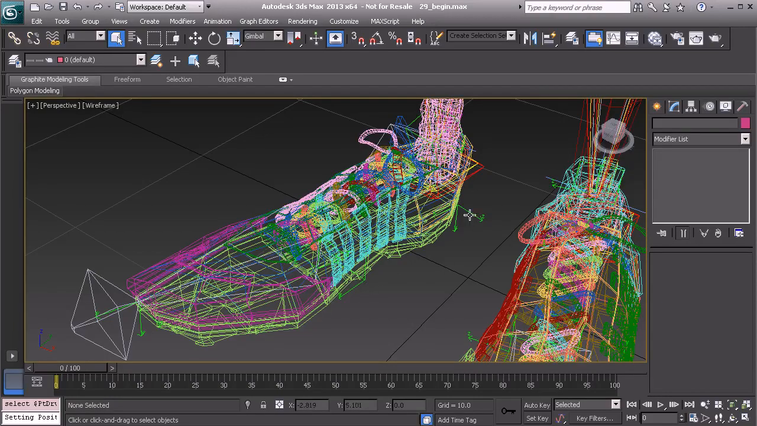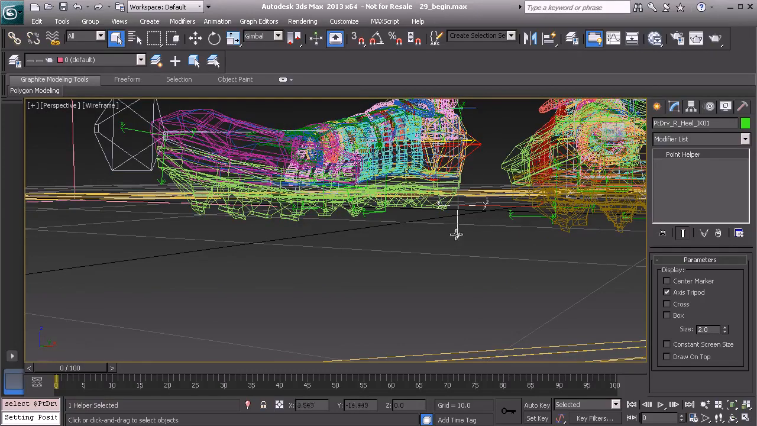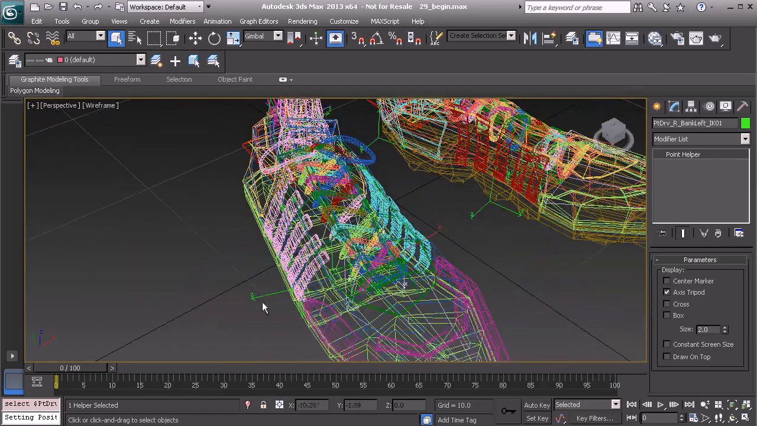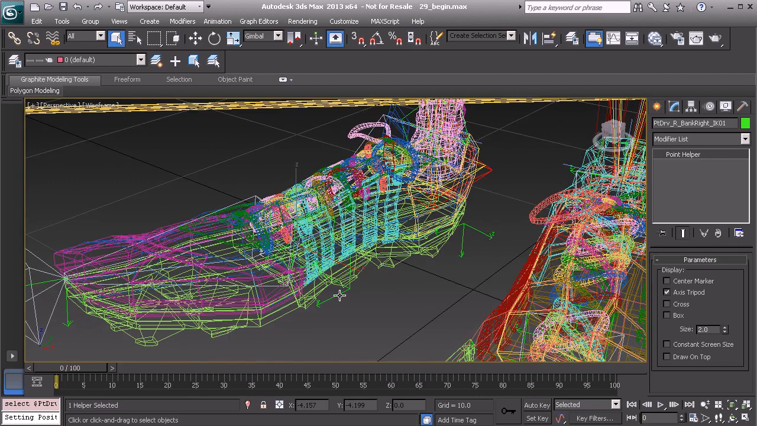So you can see that on the right side of the character's foot, you have the y-axis, for example, just pointed down. You can see how the orientation is matched throughout the foot, except for our bank helpers. So again, this is not critical at all. This will not prevent the rig from working.